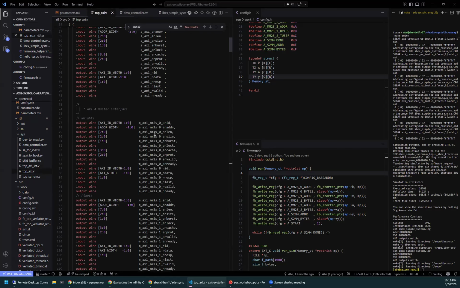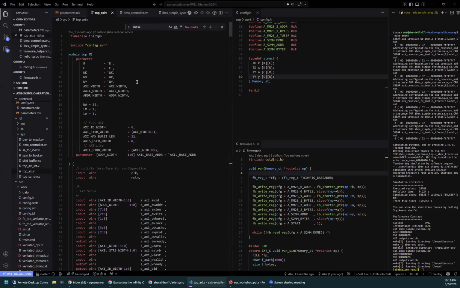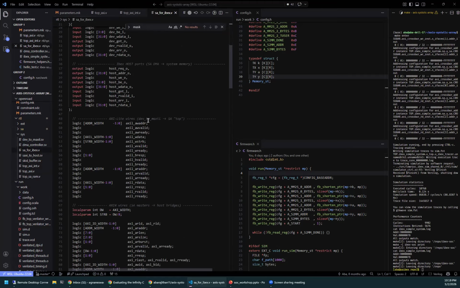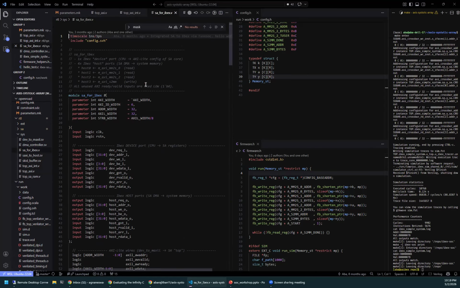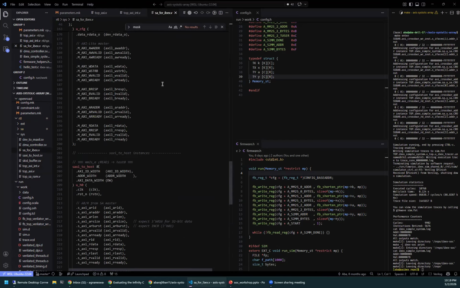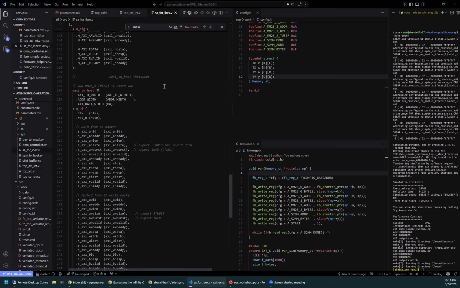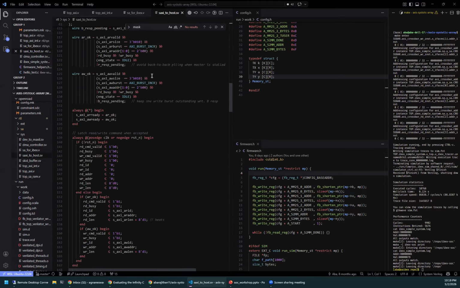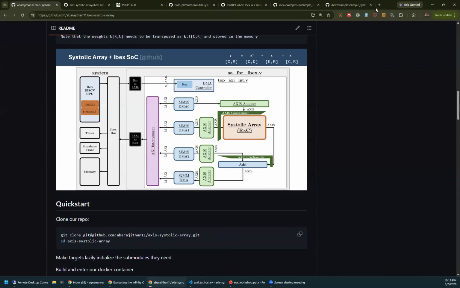And then on this side, let's see how this thing is put together. You have top axis int, and if you look at the top SA for Ibex, so now to do this, I'm using this AXIS to host module. This is a simple module that converts the AXIS protocol into the host and LSU protocol.